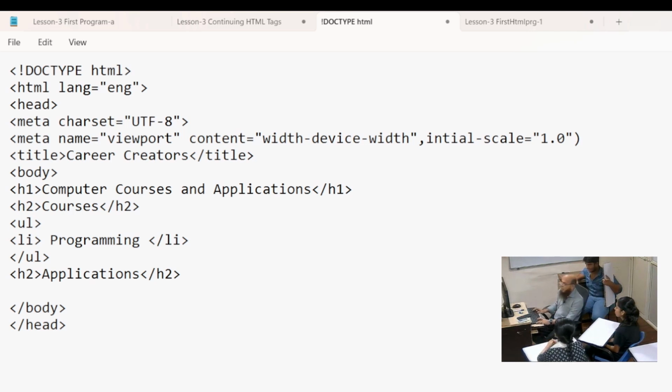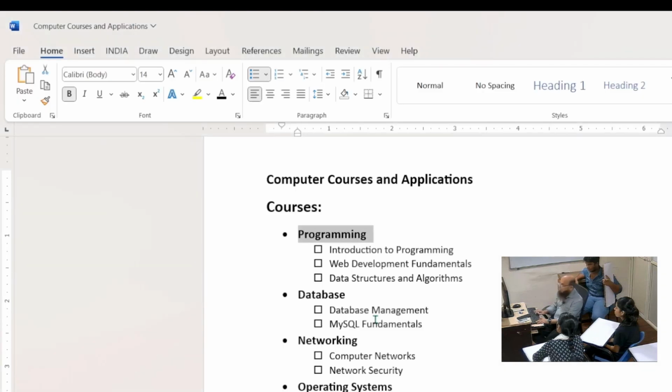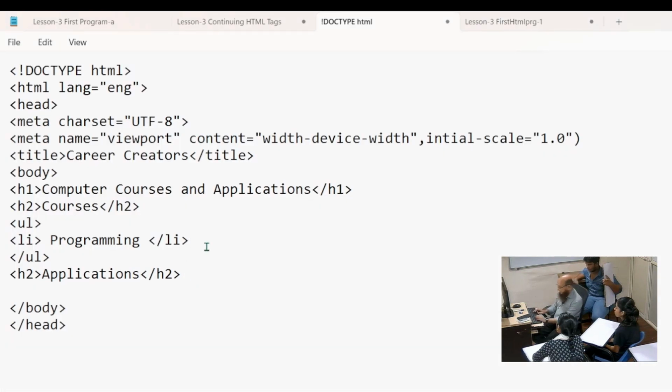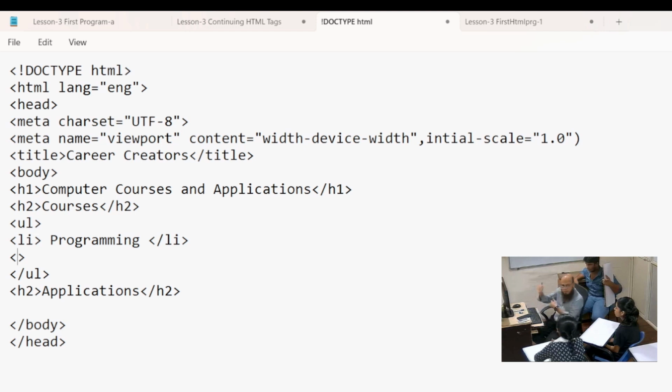What is that first item? Programming. But now we are bringing the second item. The second item is what? Database. So again I have to write what? Li. Okay, then what is the database?